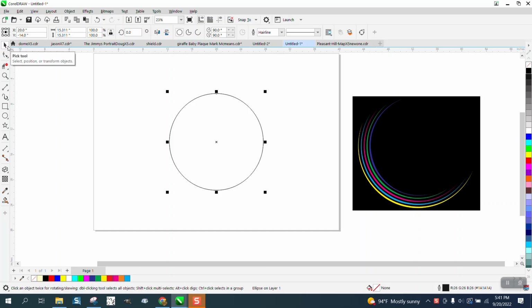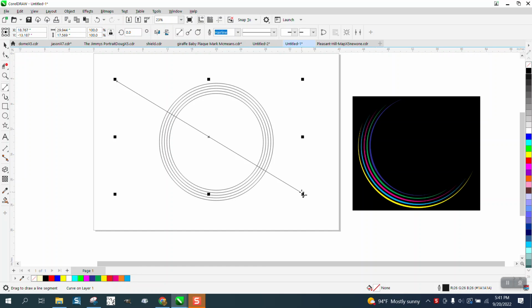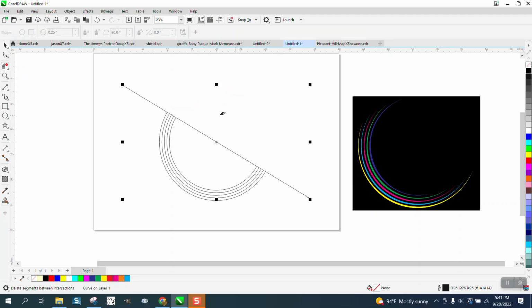I'm going to Control D and make a duplicate while holding down the shift key, which will make it grow from the outside in. And then I can Control D, Control D, Control D. I got five. They kind of got an angle here, so I'm going to take a line and just draw an angle, and I'm going to hit P. And I'm going to take the virtual segment delete key and delete this half of the circle.